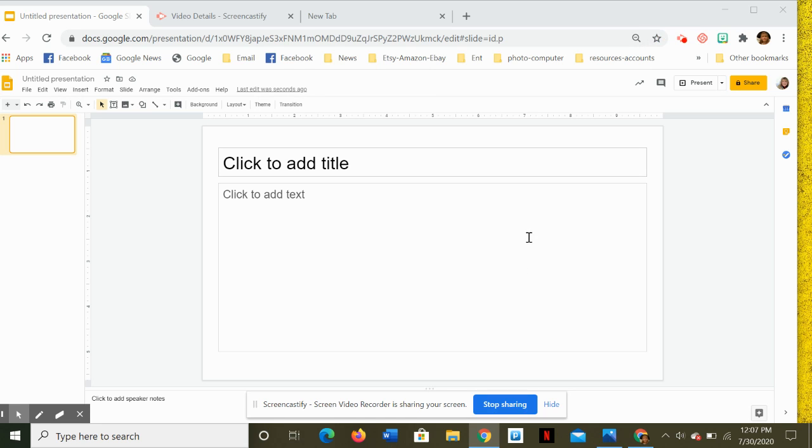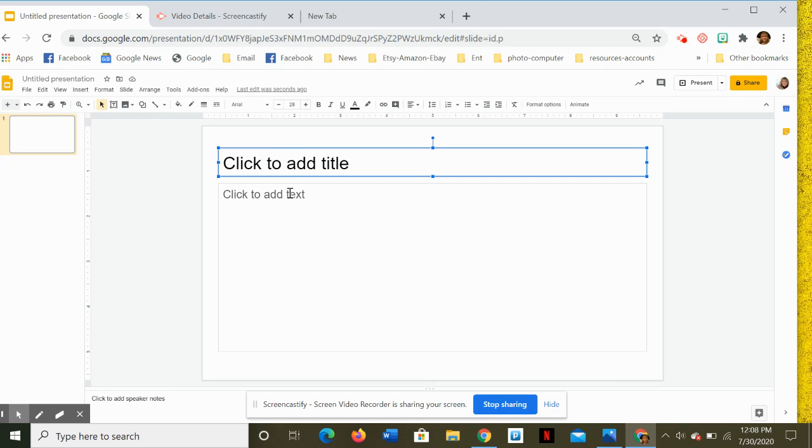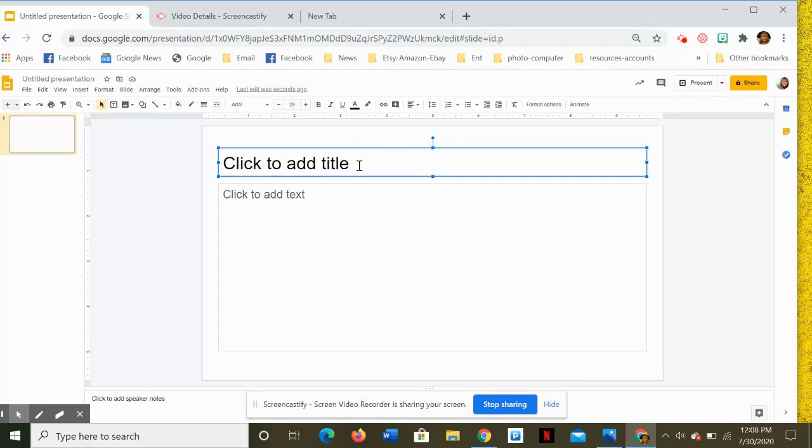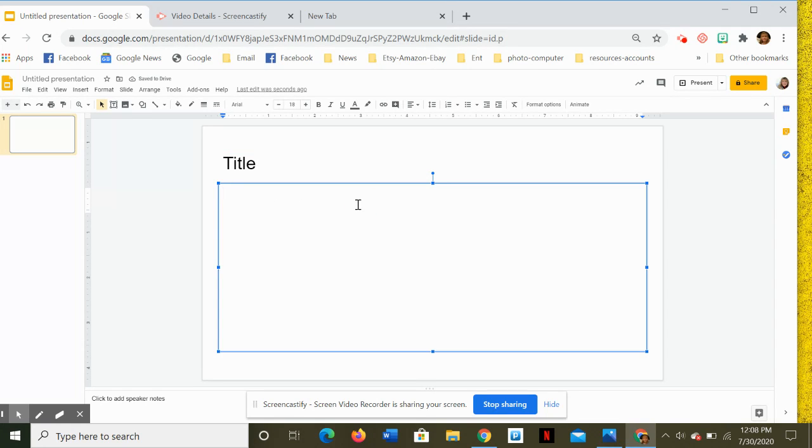Okay, so now we're going to go over how to use a type, and how to make a type box. Now, when I have a new slide and I open up to that slide, these are my text boxes. And you'll notice when I click on them, they become highlighted with a nice blue outline. And I can add a title, whatever I want. And then I can add my copy.